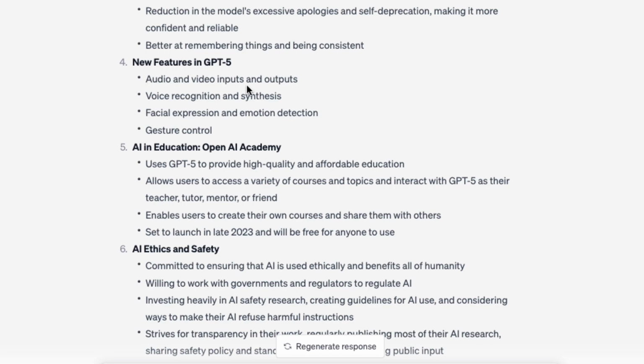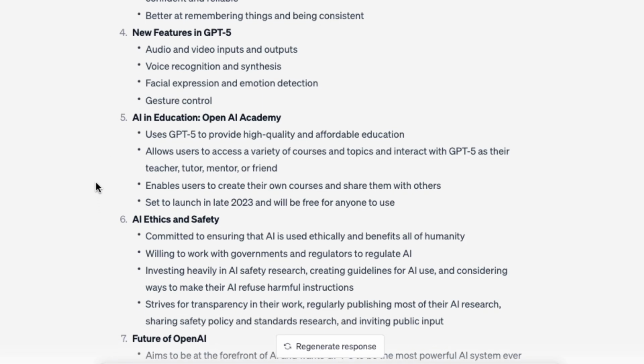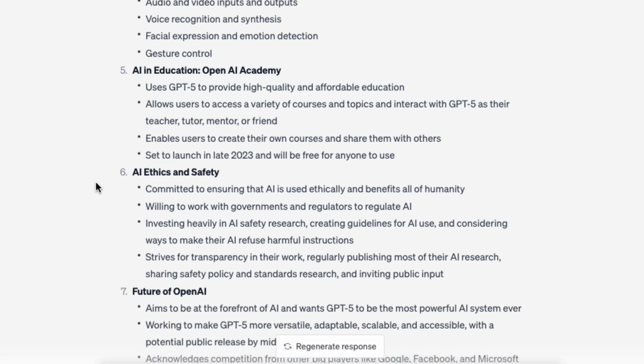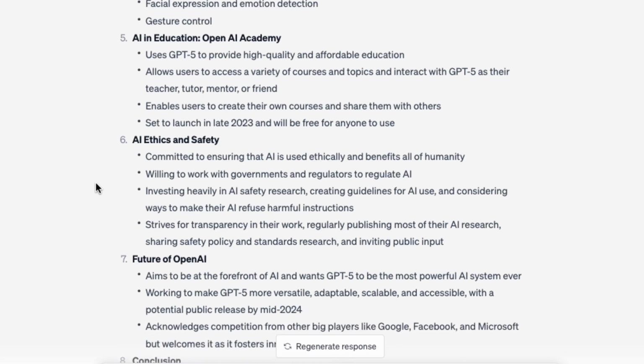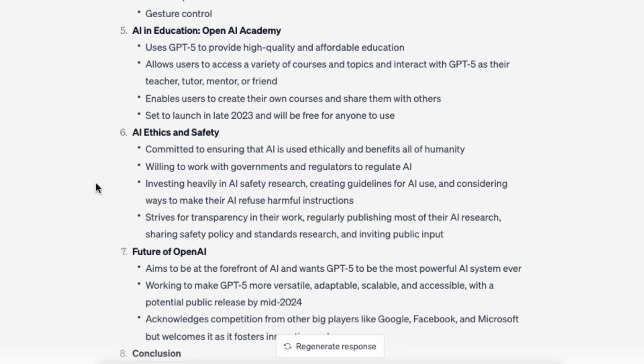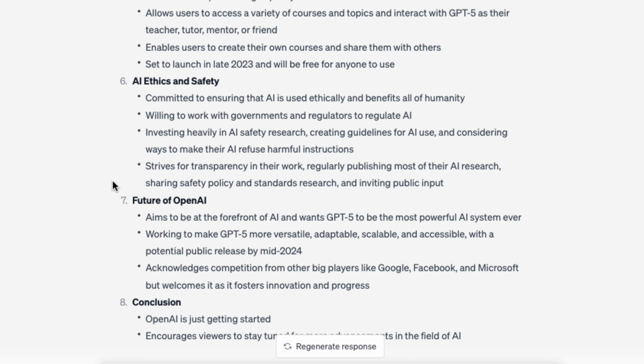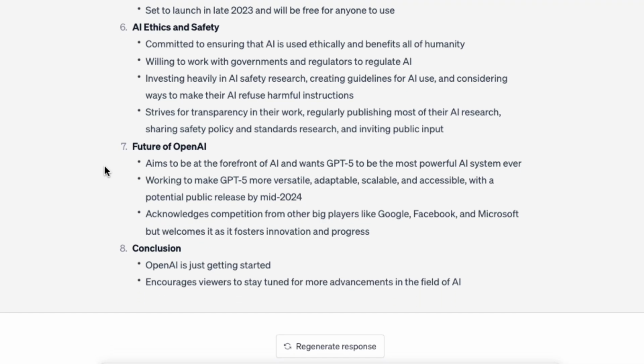It will have new video and audio inputs and outputs. Video, interesting. There will be gesture control, facial expression, and emotion detection. We also have, it'll be high quality and affordable education. It's set to launch in late 2023 and will be free for anyone to use.